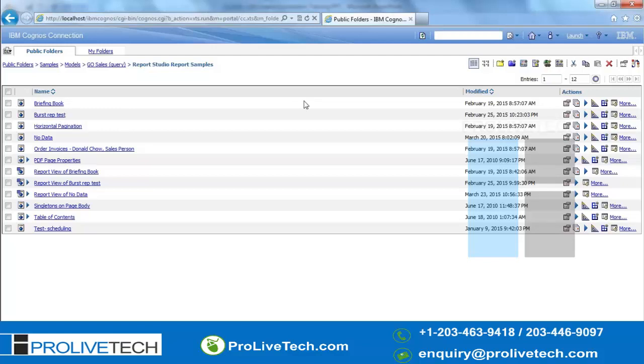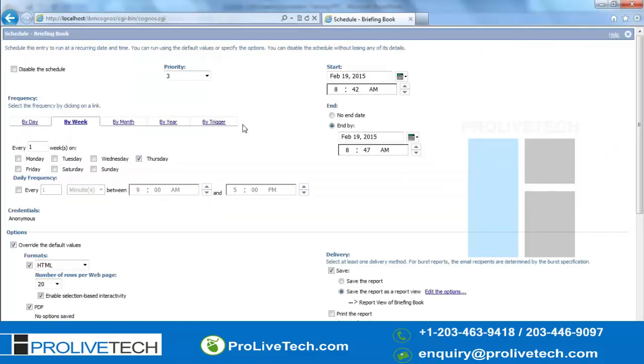Yeah, briefing book. What you need to do is click on here, and this is the time. So for now it is 8:42, right? Let me set it up for 8:45. It has to start at 8:45 and end by 8:50. Within a 5-minute gap, it has to run.